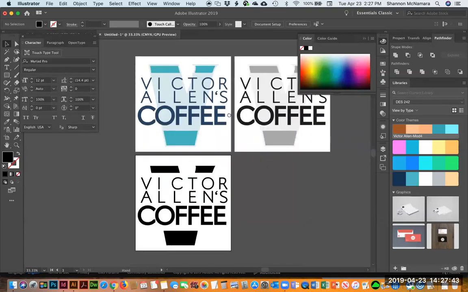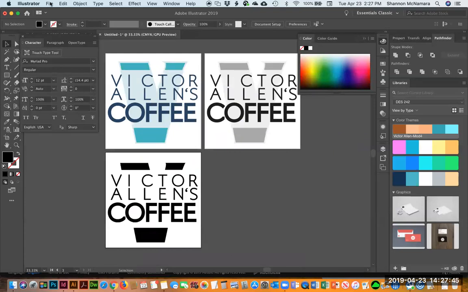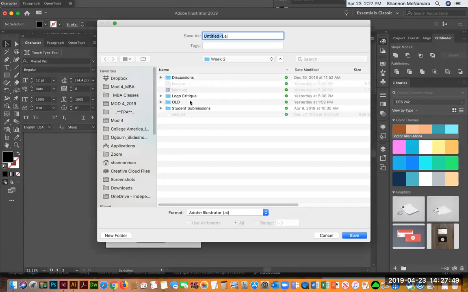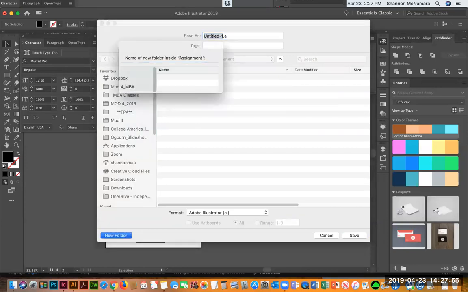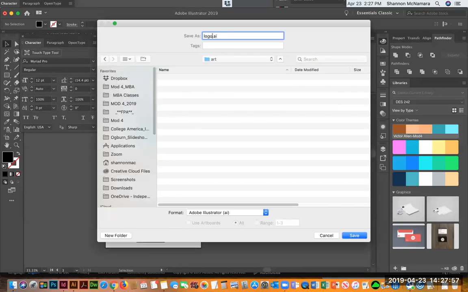And I am going to save this as assignment. I'm going to make an art folder. I'm going to call this Logo 3 Up. CMYK, G for grayscale or gray, BW for black and white.